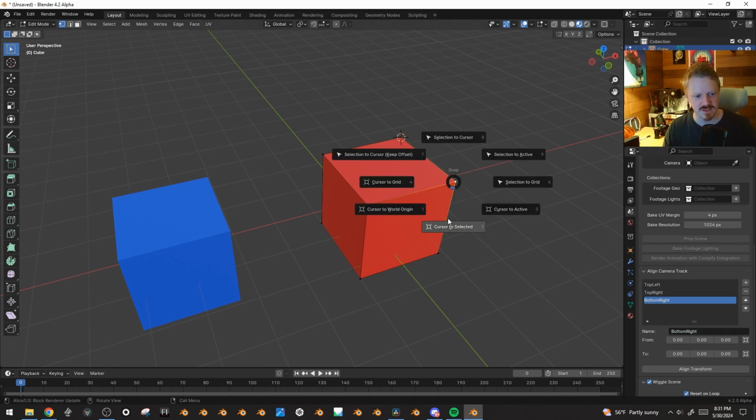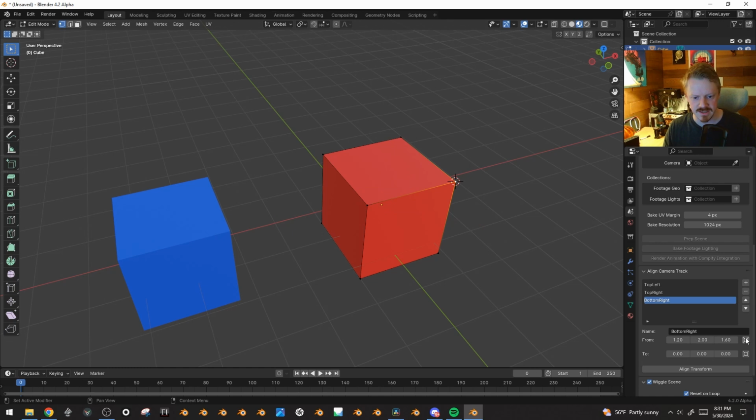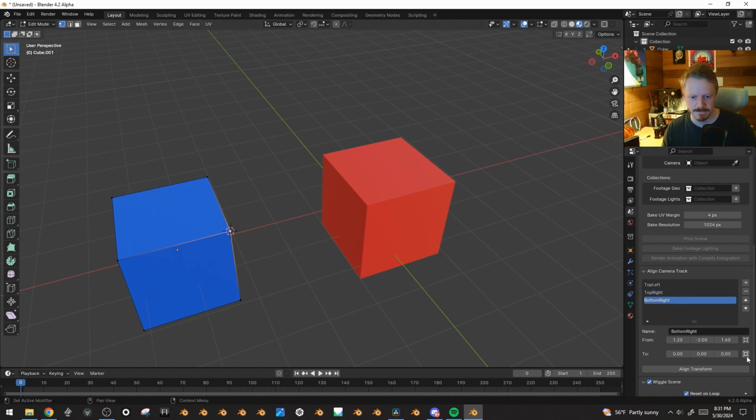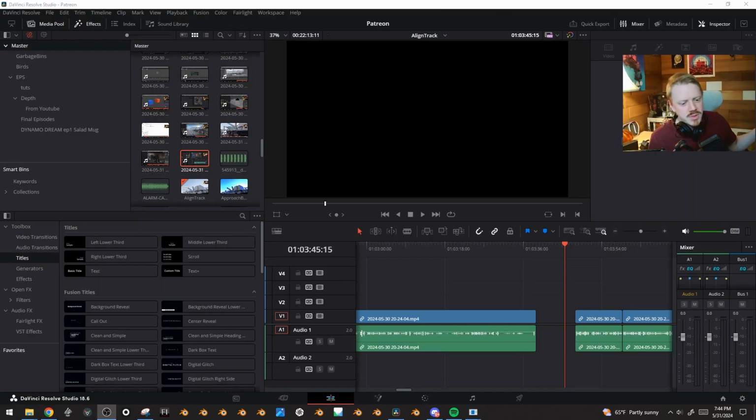Select this, Shift S, cursor to selected, and assign. And then I'm going to do the same thing over here. Shift S, cursor to selected, go right here, grab that, cursor to selected, that, and that.